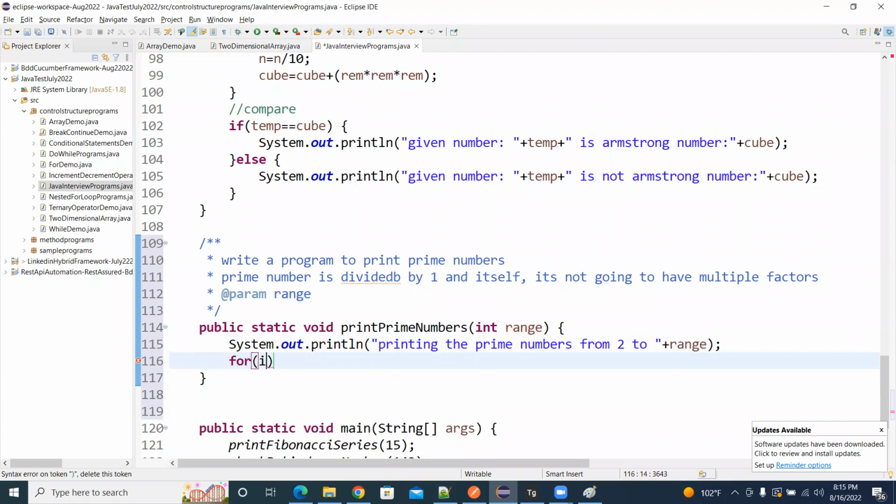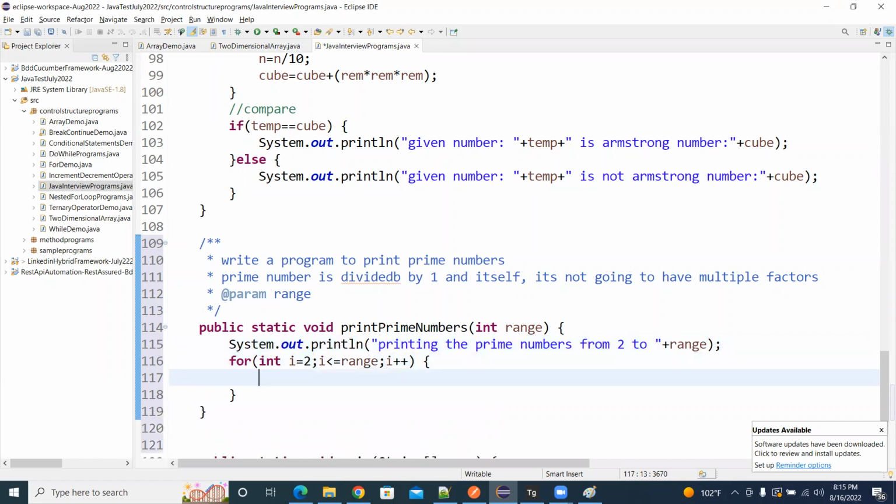You have to start with 2. Int i equal to 2 because it starts with 2 only, right? That's why i less than or equal to range and i plus plus. So initially you declare one boolean value isPrime, you set it to true.